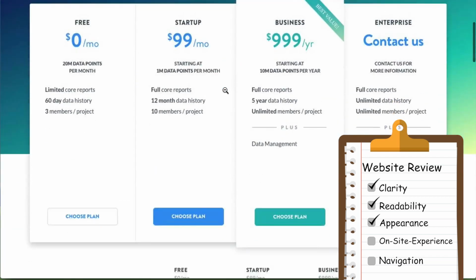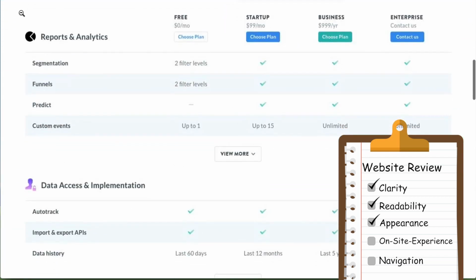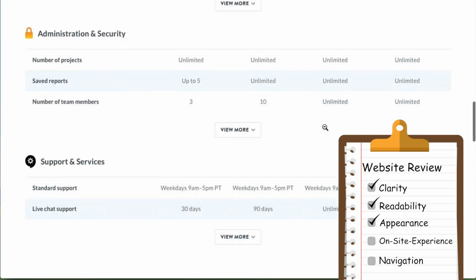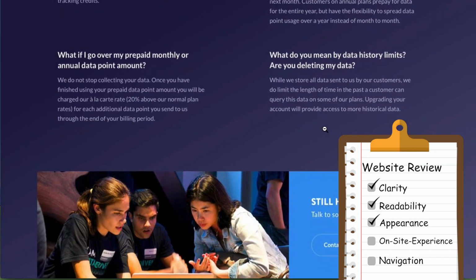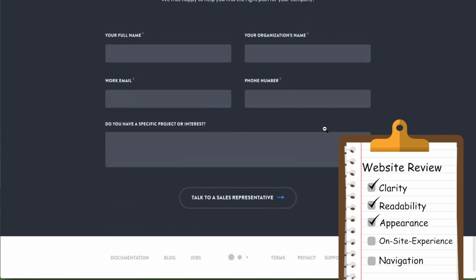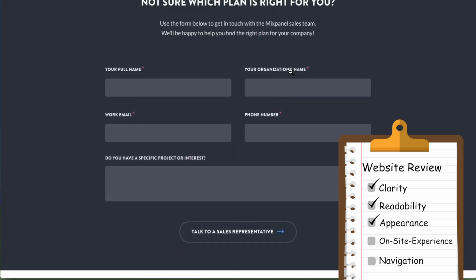On-site experience, I talked a little bit about how I like how they set up the key differentiating factors with the limited and unlimited, and then into view more, and they continue to do that. I really, really enjoyed that, and that just makes the experience a lot better. I also like how if you have someone who's really, really hosed and doesn't know what to do, they can fill out a form and talk to a sales representative.